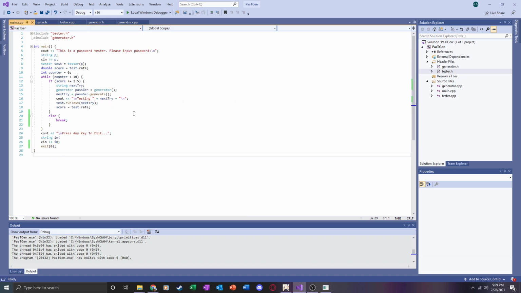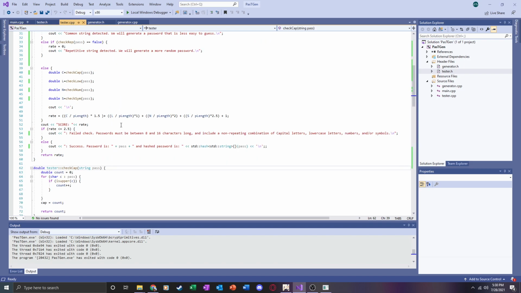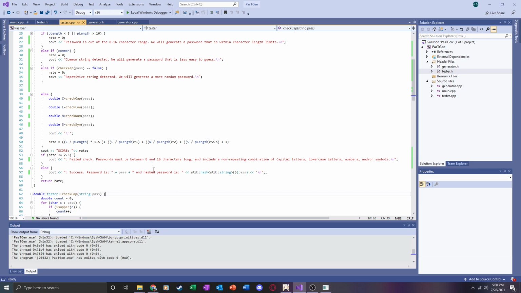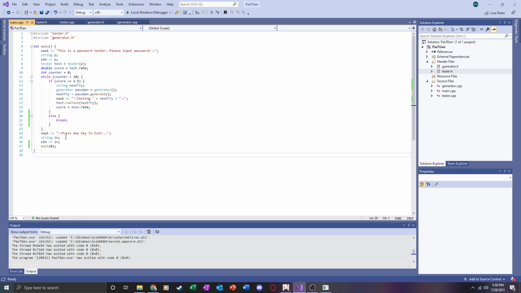The 2 conditions that would cause the while loop counter to break are whether or not the counter value, which is initialized at 0, reaches 10, which would indicate 10 consecutive failed password generations, or if the score rises above 2.5, in which case the program will display your results as detailed in the tester with a success password is and hashed password is, and give you the hashed value as well before exiting the program.